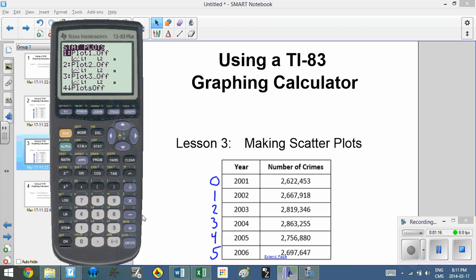Okay, so we hit enter, and all you have to do now is hit enter again, and we've turned on that plot 1, and it should be ready to be seen. To actually see it, you go ahead and you hit graph. Now, the first thing you're going to notice is that you can't see any data at all.